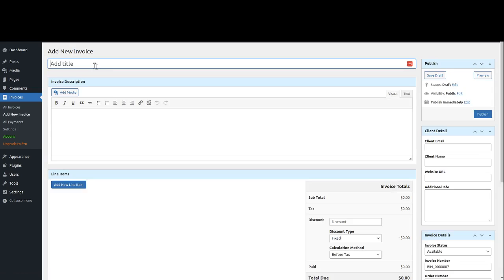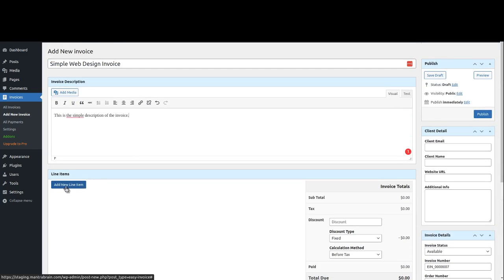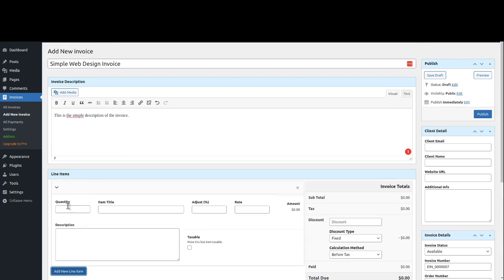So let's give one title for that invoice. That is simple web design invoice. So this is the description of that invoice. It is a simple description of the invoice. Now we have to create the different items for that invoice. So let's create one item.